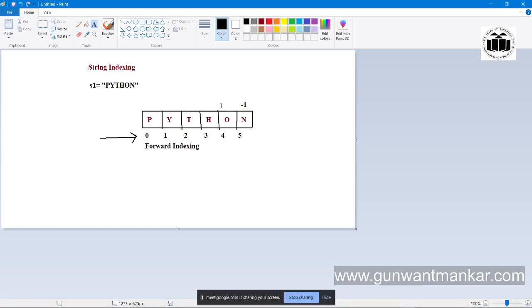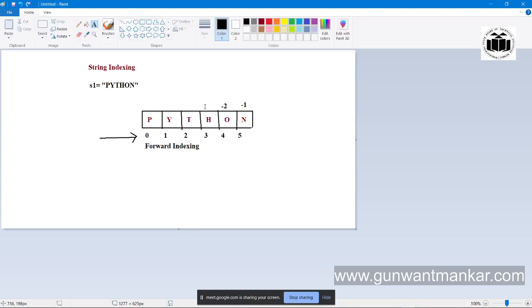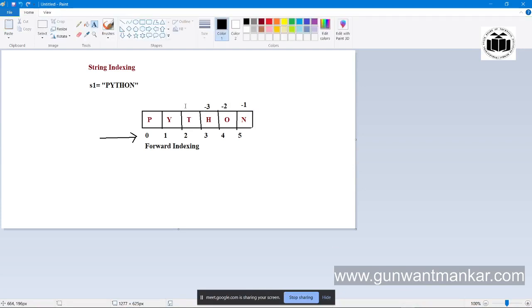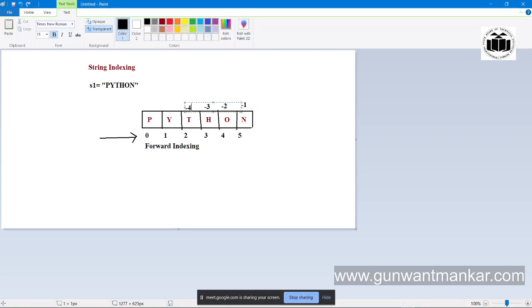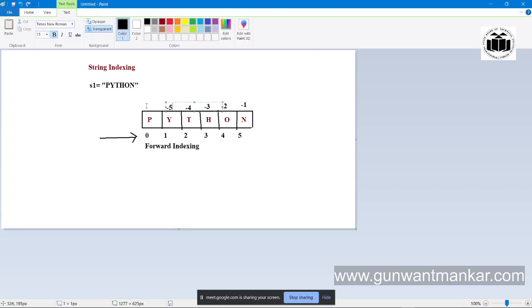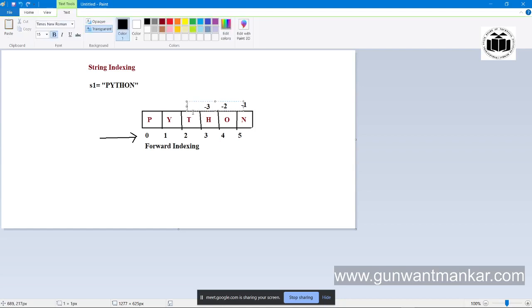So how does it start from -2? See here, -3, then here -4, then here -5, and here -6, correct. This is what? Forward indexing, backward indexing or not?